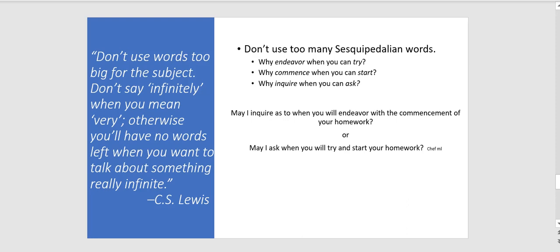And that is very ironic because that word itself is a sesquipedalian. For example, why use endeavor when you can use try? Why use commence when you can use start? Why inquire when you can ask? These are things that sometimes people will use trying to sound smarter than they are.